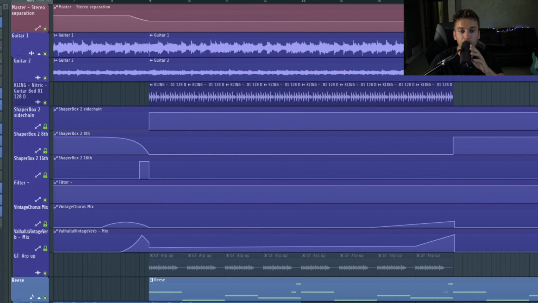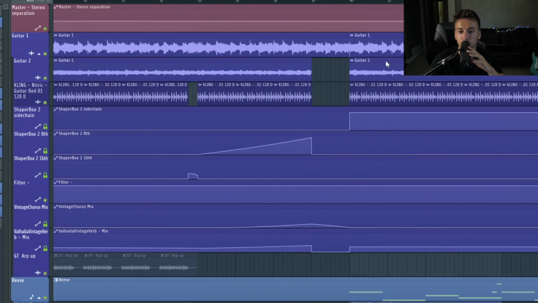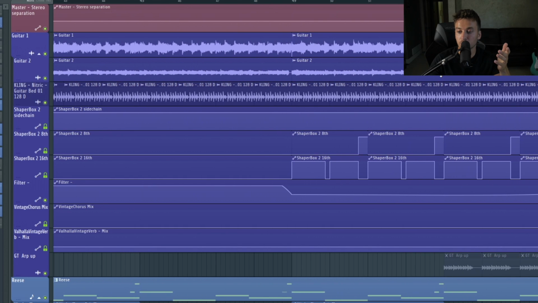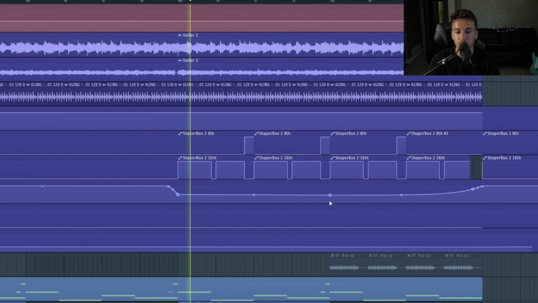I'll definitely be doing a full breakdown of this song because it kind of goes into this drop type of thing. And this is where you can play around with the different speeds of the LFO just like they do.